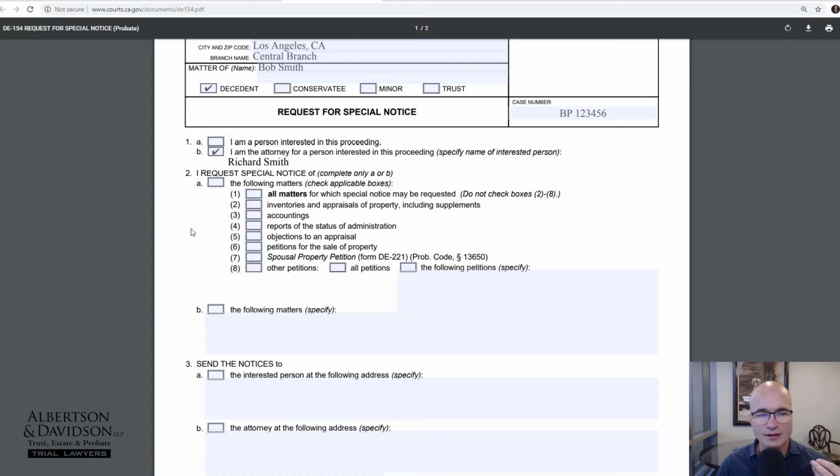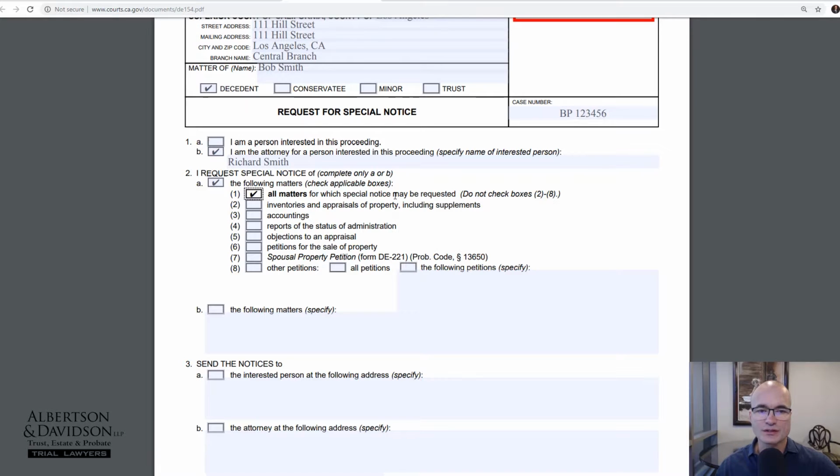And I, as the attorney, am filing this on behalf of Richard Smith. And then it wants to know, I request special notice of, and you can specify what you want special notice of. You can say all matters. So I want all matters for which special notice may be requested, in which case you don't check any of these other boxes.